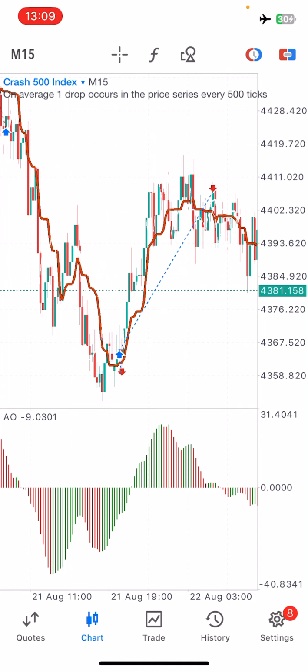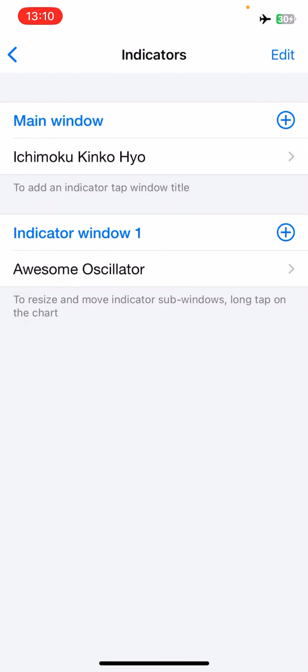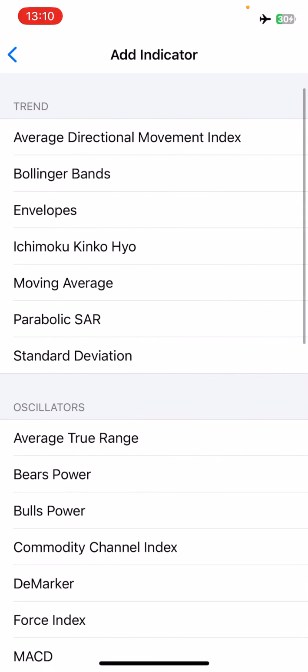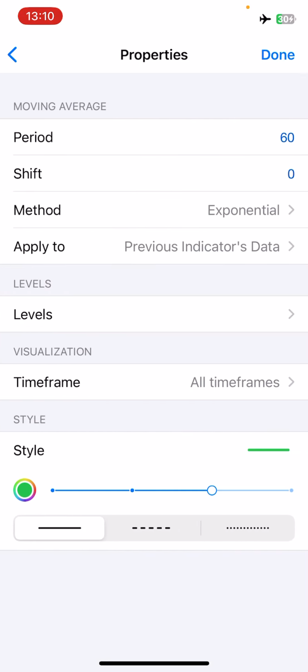We need to move on to the final indicator that we will need. So going back to my indicator section, this time I'm going to click where it says indicator window 1, and we're going to add a moving average. Okay, and this moving average will have the following properties that you see on my screen. We have a period of 60, a shift of 0. The method is exponential. We have applied to previous indicators data, and like I said, on time frame, try and have it on all time frames.